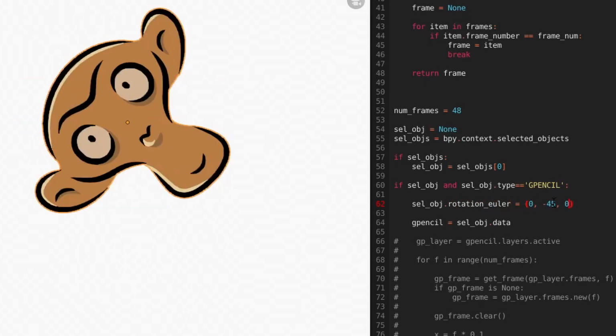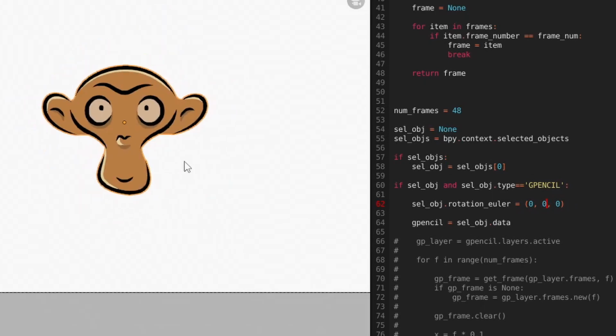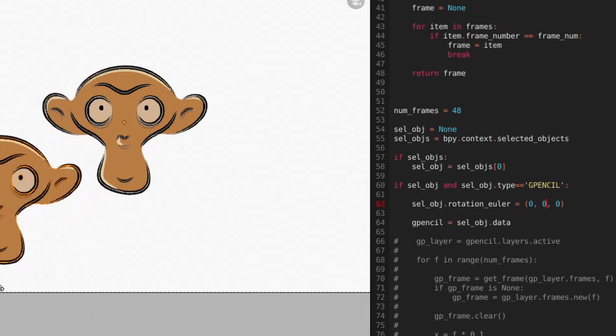But it's worth keeping in mind that when you use this approach, it rotates all of the strokes in the grease pencil. For example, if I reset my transforms and switch to edit mode and duplicate the Suzanne strokes, I still only have one grease pencil object, so if I try and rotate the strokes now, both heads are affected, which may not always be what you want.